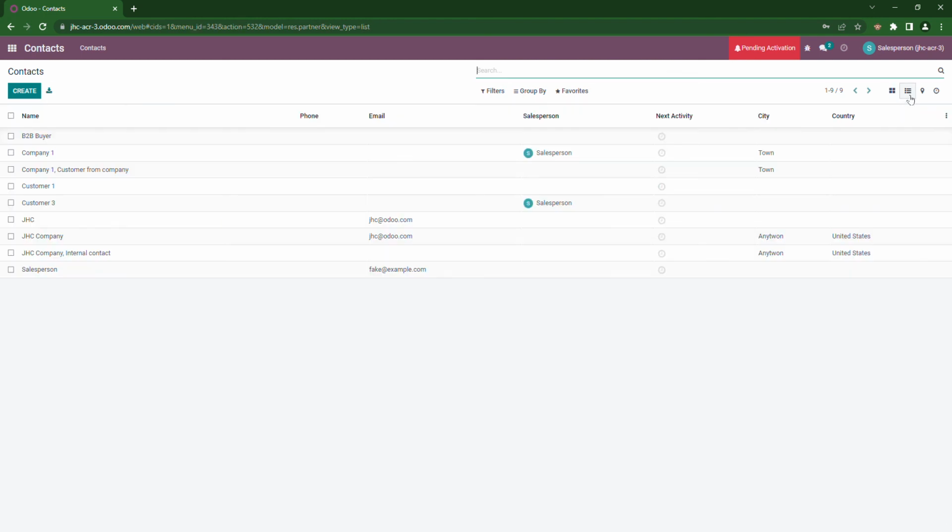We're going to jump to that list view, take a look at a few of them. The ones that we have here are internal contacts of the company. So this was that administrator. This is the company itself that we're in, another contact for the company, as well as the salesperson that we're logged in with.